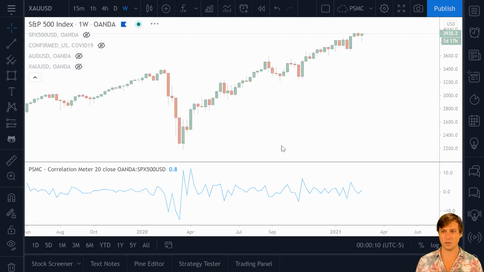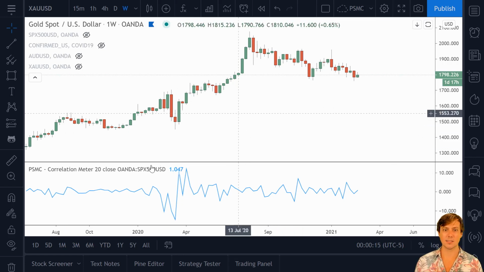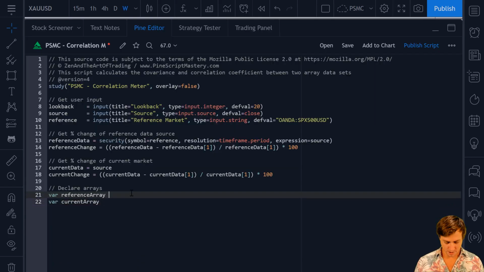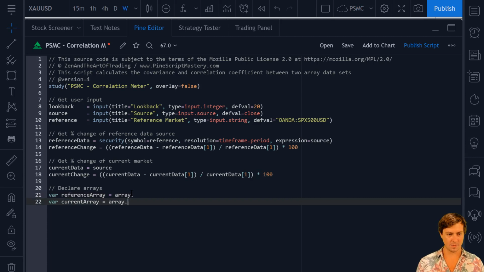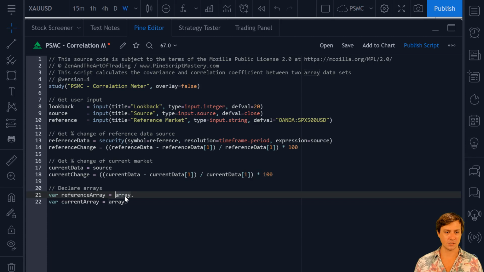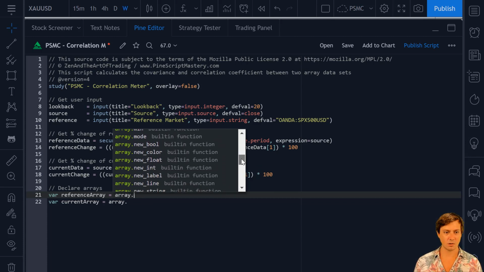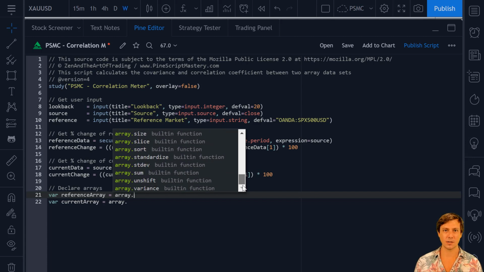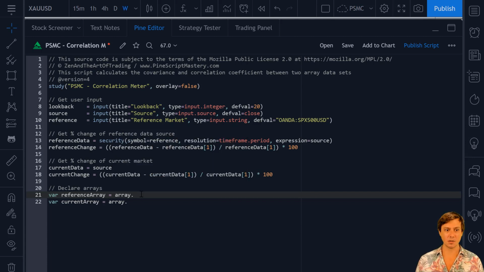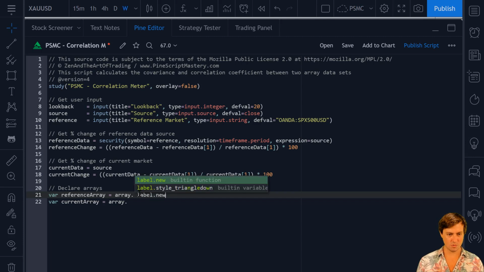And let me change this market so that we have two different data sets here to work with. So to declare an array, you need to use the inbuilt array object or class, and this array operator just contains the list of all the inbuilt array functions that we can work with in Pine Script. So arrays behave very similarly in Pine Script to lines and labels. So if we were creating a label here, you would write label.new or line.new. But for today, we're using arrays.